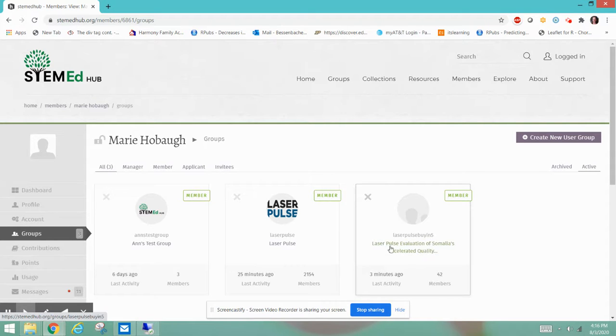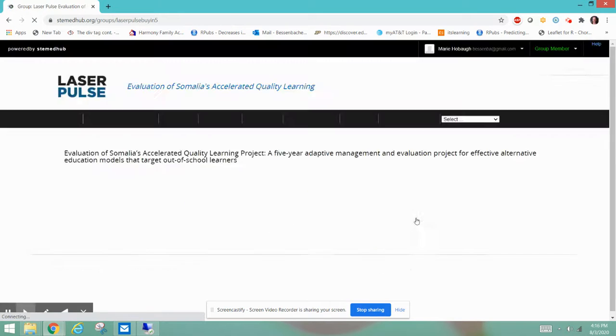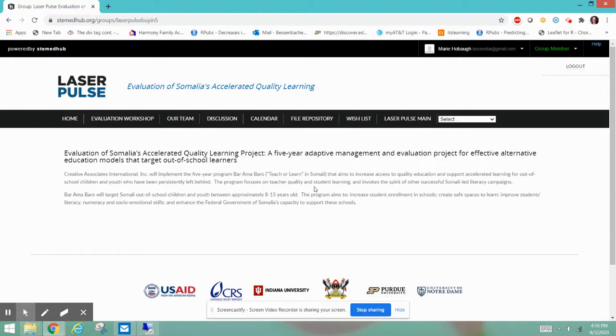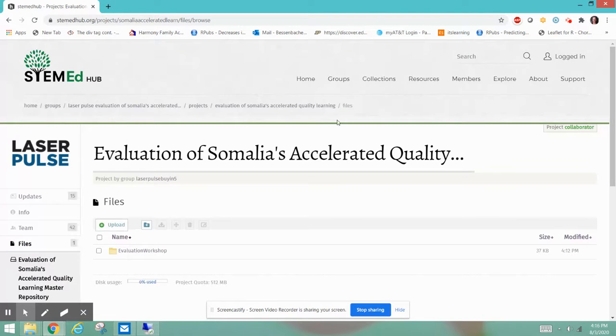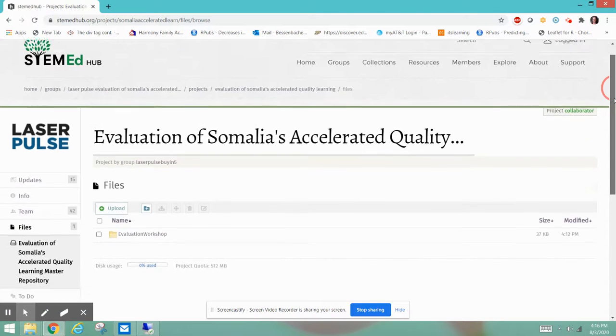So today we're going to go to our Laser Pulse Evaluation of Somalia's Accelerated Quality group, the one that you should all be used to seeing and going to. Once you're here on the group, you'll see a link called Files Repository. You can click on that tab, and here is our file repository page.